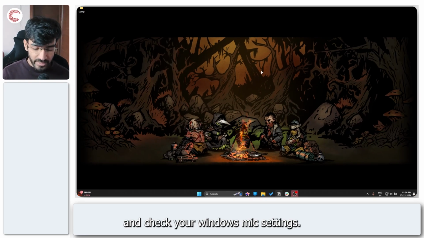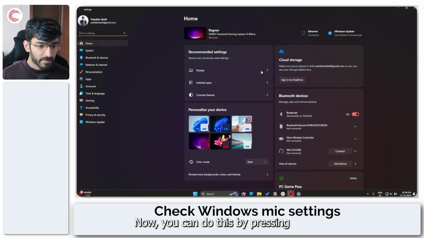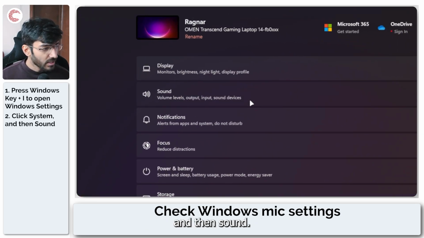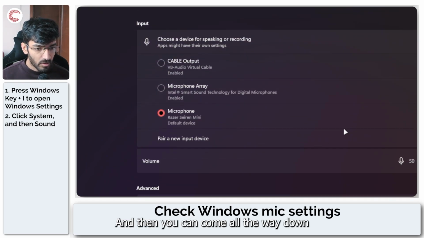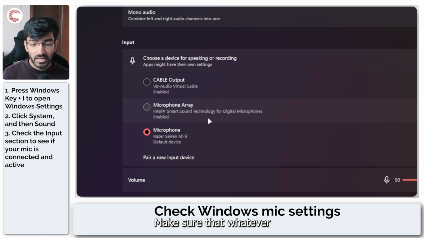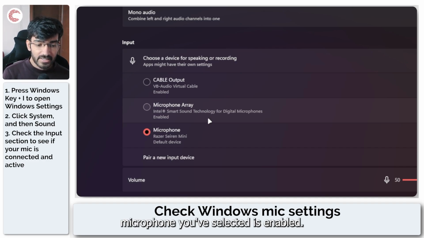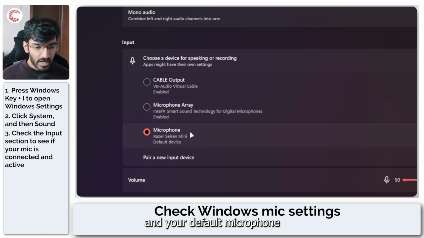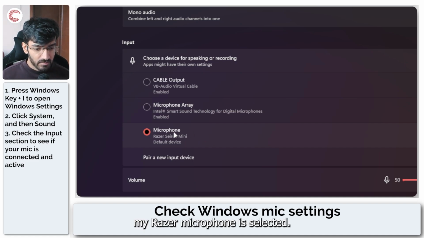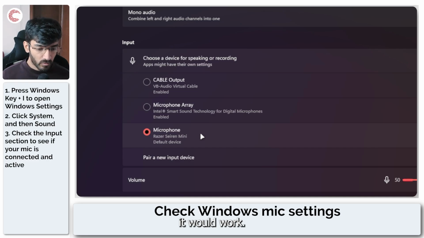Now, if you're sure that Nvidia's overlay is using the right mic, what you can do is go ahead and check your Windows mic settings. You can do this by pressing Windows key plus I to open Windows settings, heading to system and then sound, and then you can come all the way down to the input section to see all the connected microphones. Make sure that whatever microphone you've selected is enabled, your default microphone or the device that you want to use is selected here. So as you can see, my Razer microphone is selected, and now if I were to use it in Nvidia's app or overlay, it would work.